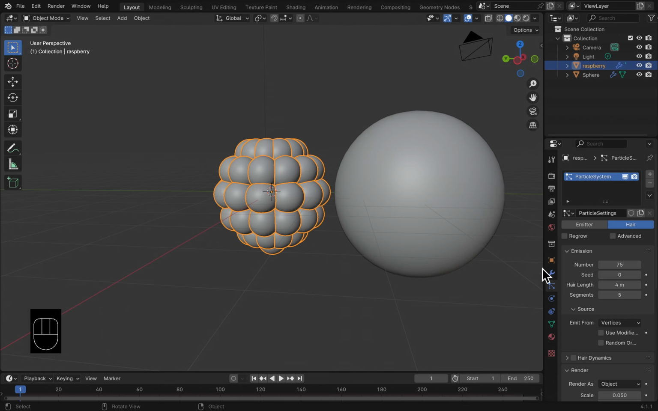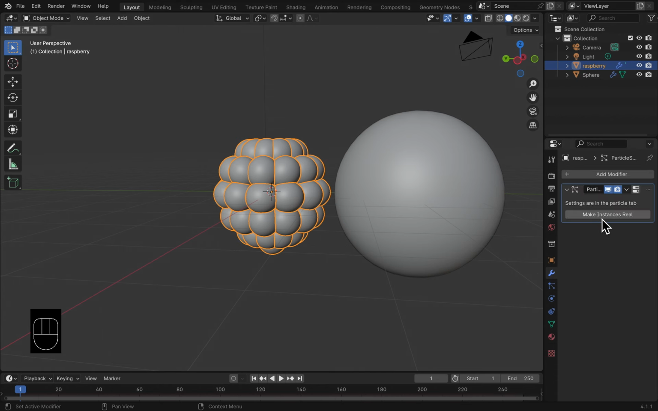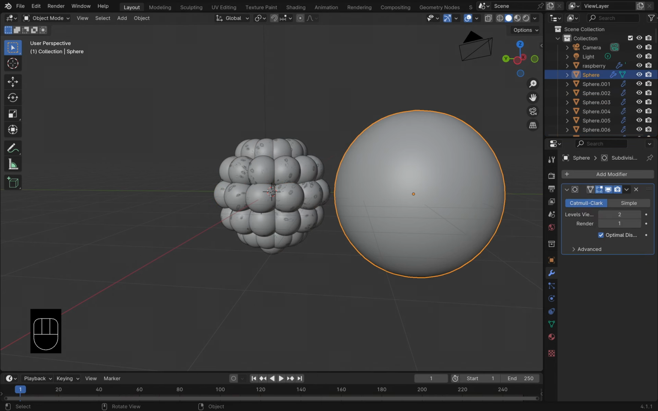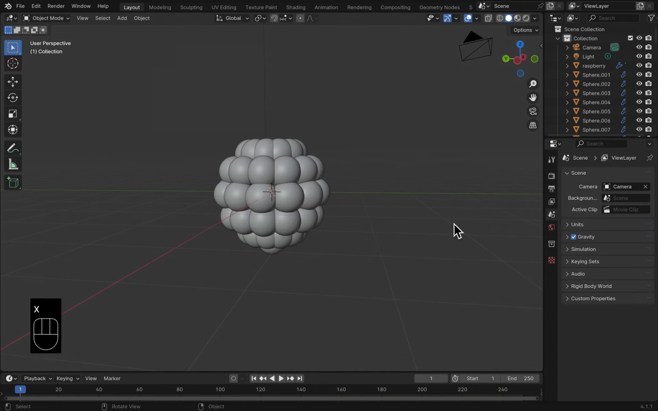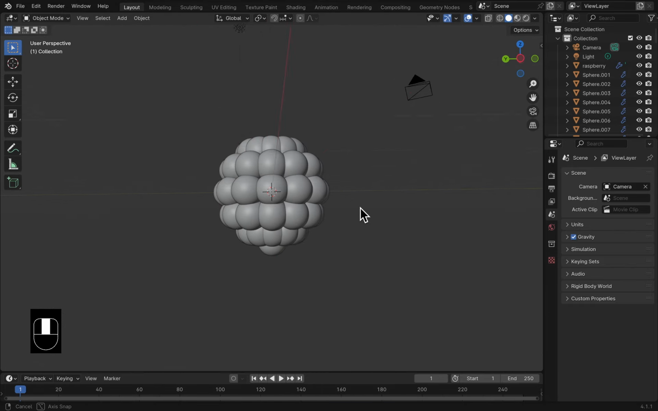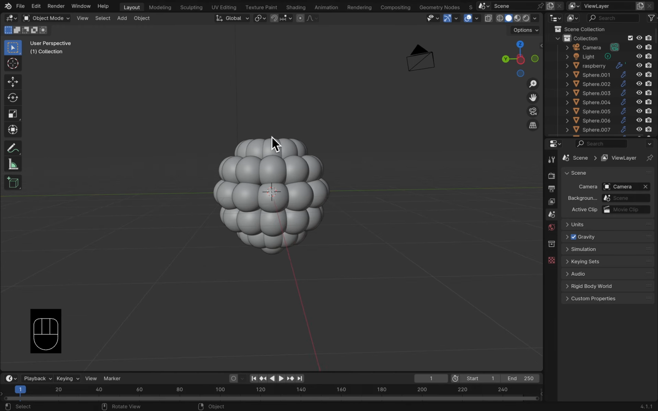Now we're going to make sure all of those shapes stick by making those instances real and deleting the sphere we created. Now we have our raspberry shape.